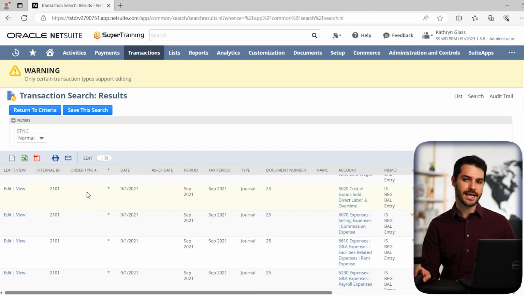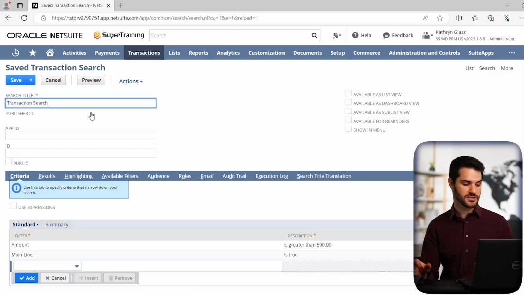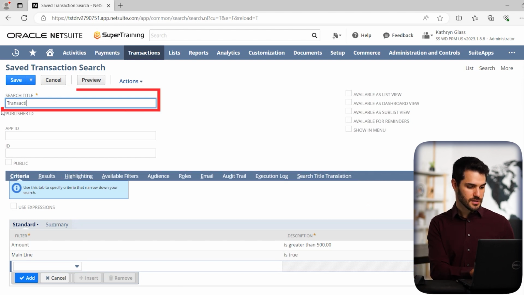Now we want to make it a saved search. So we're going to hit this save this search button. It's basically going to bring us back to the search, but now it's going to give us a ton more options. So notice criteria and results. Now we've got all of these other options, and we're going to specifically say transactions over 500. So we're going to name this save search.